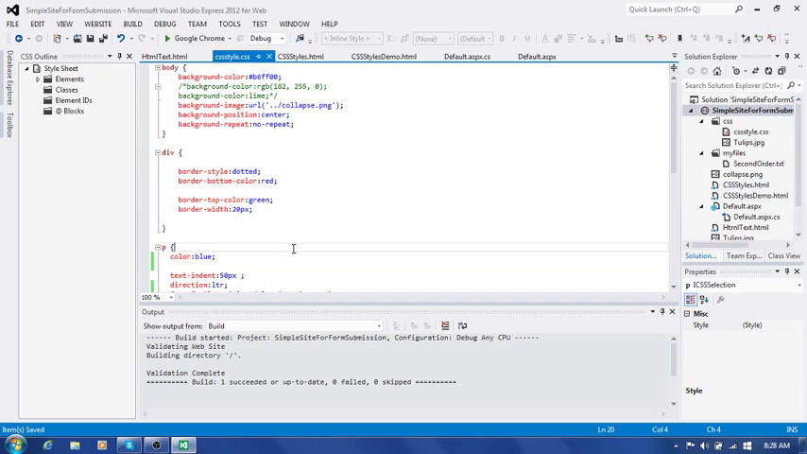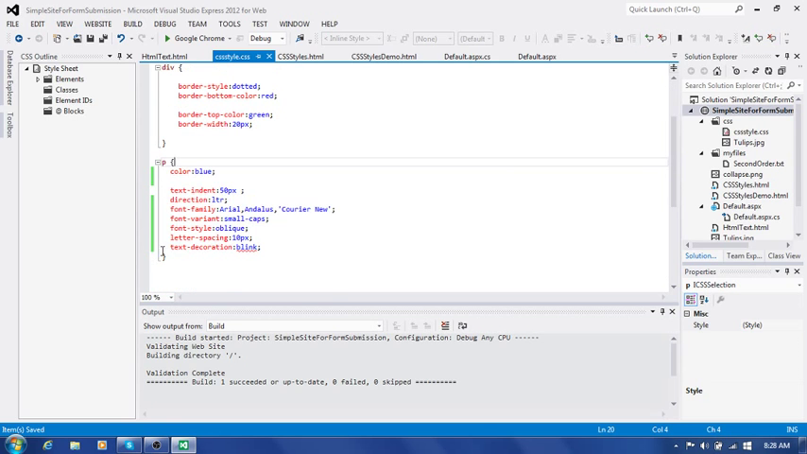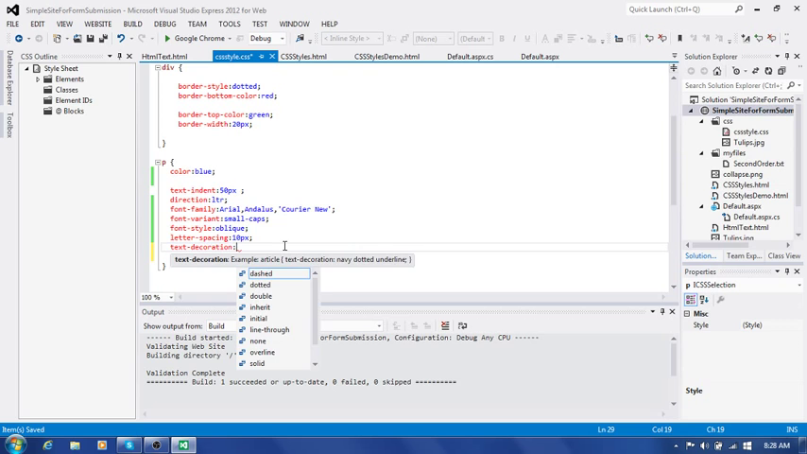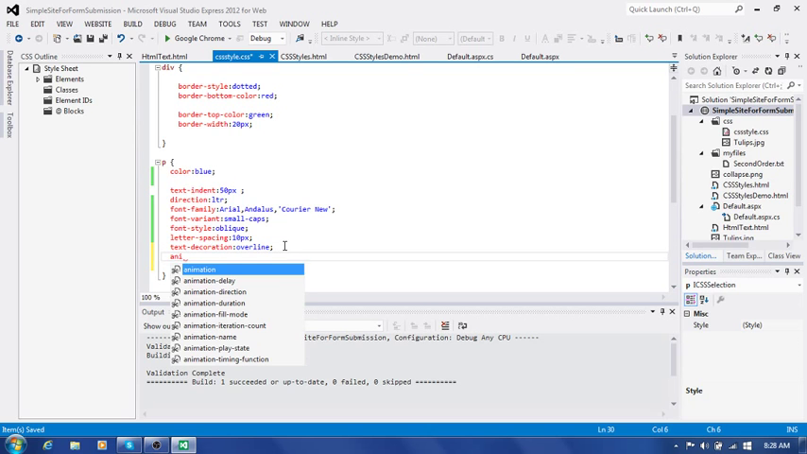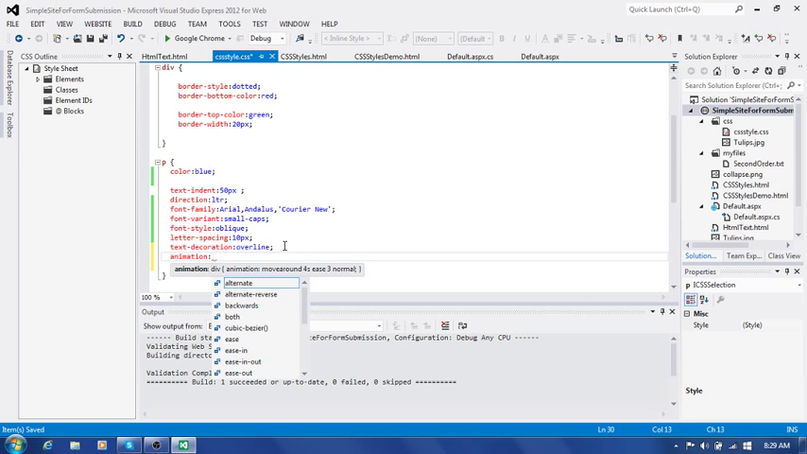So let us try to use some animation for this. Instead of using blink this time, text decoration should be made as normal. And here let us use some animation. Text decoration followed by overline, we are going to make it overline. Then here we use animation. We are going to use animation here.